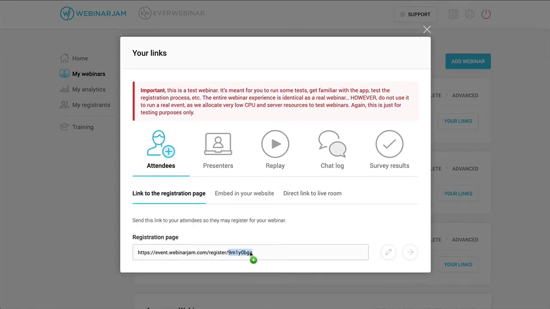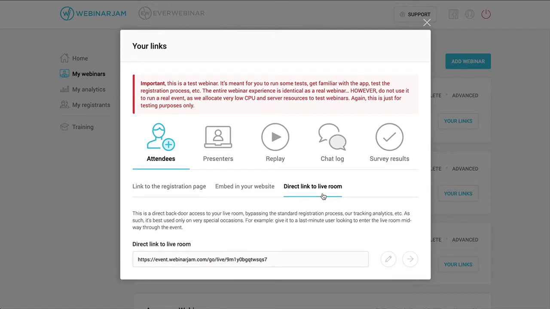So if you want to make sure to track that stuff, you want to use the registration page. You want them to actually register and use the link that they get customized and sent to them via email. So this link, you could use it as an emergency. Let's say something's gone wrong with your emails. If you've integrated your own email server or something like that and it didn't get sent out, you can send this link manually to everybody and they can just direct link into the live room.